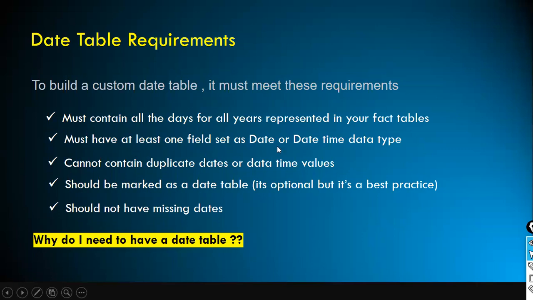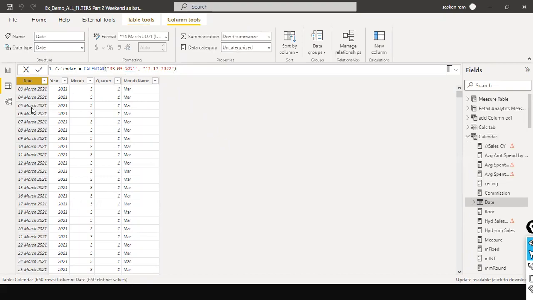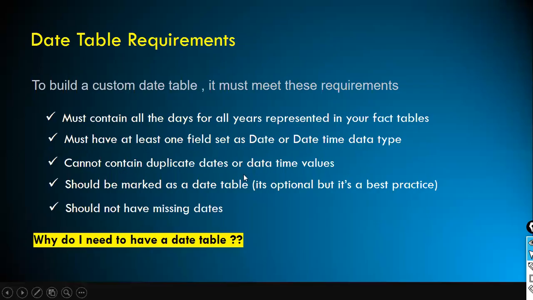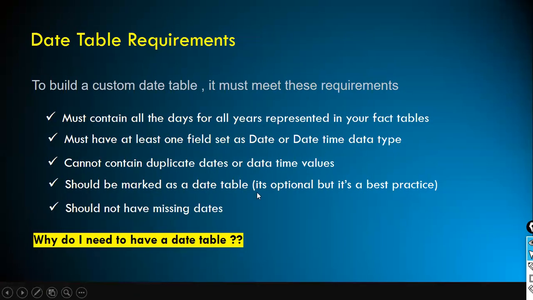It must have at least one field set as date. Look here, this first column has been set as a date data type. Fine. And it cannot contain duplicate date values. You are not supposed to have duplicate values, and it should be marked as a date table. It's optional, but it's a best practice. We can probably ignore this.